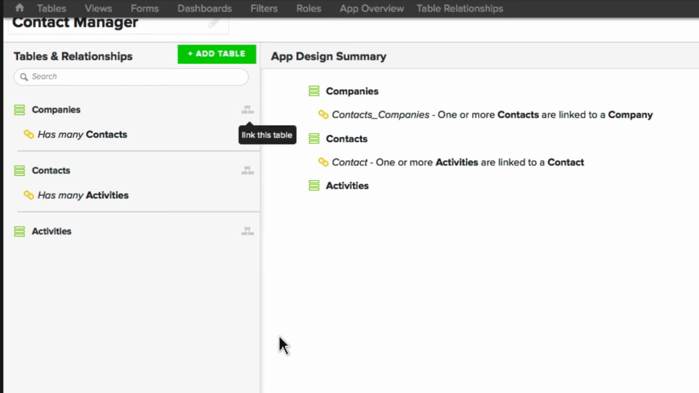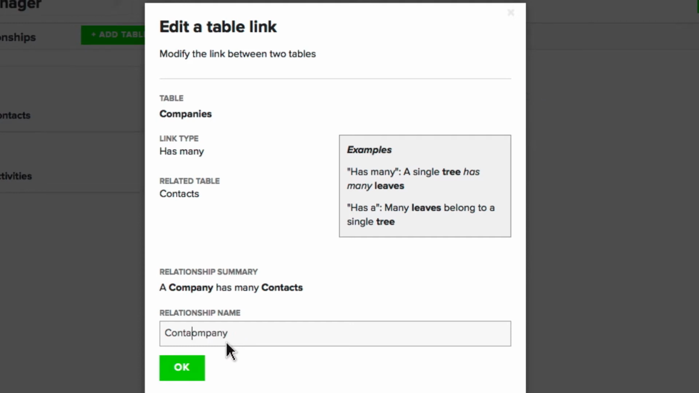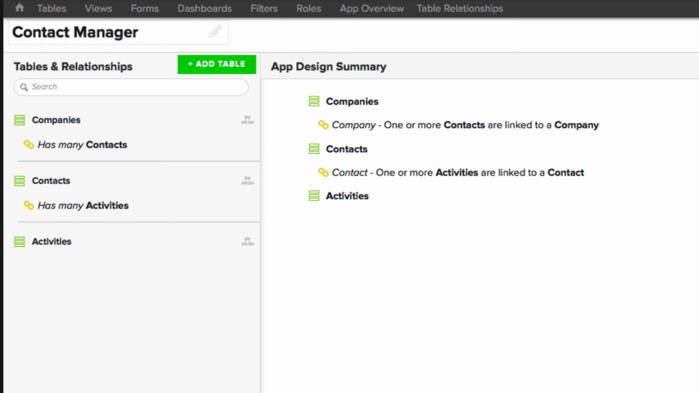Now, I might go ahead and change my relationship name between my companies and my contacts. And you see here, companies has many contacts. This was the relationship that was created during import. I want to name that relationship company. And so let's go ahead and name that and click OK. And we're going to go ahead and save our changes.